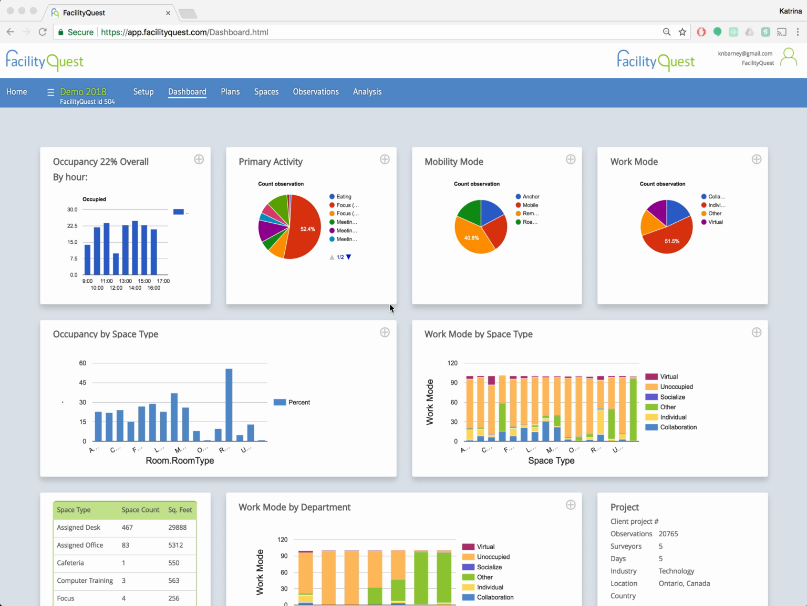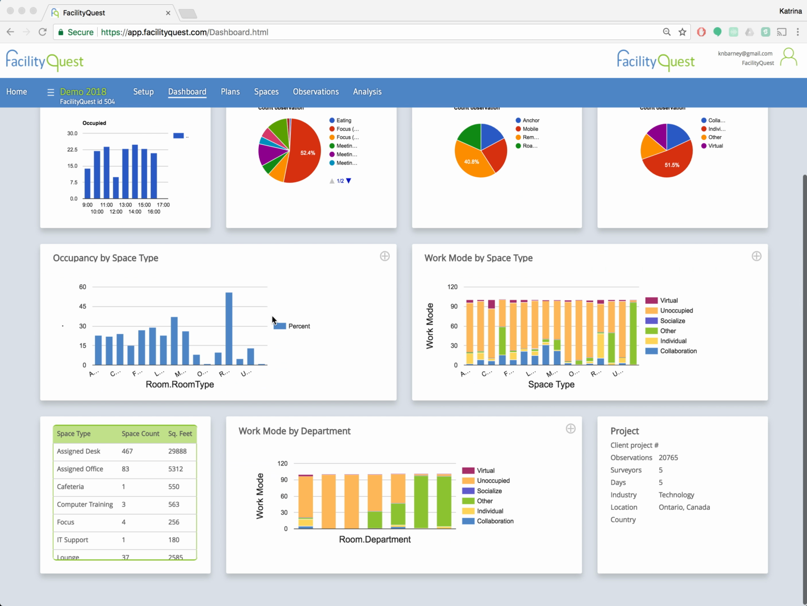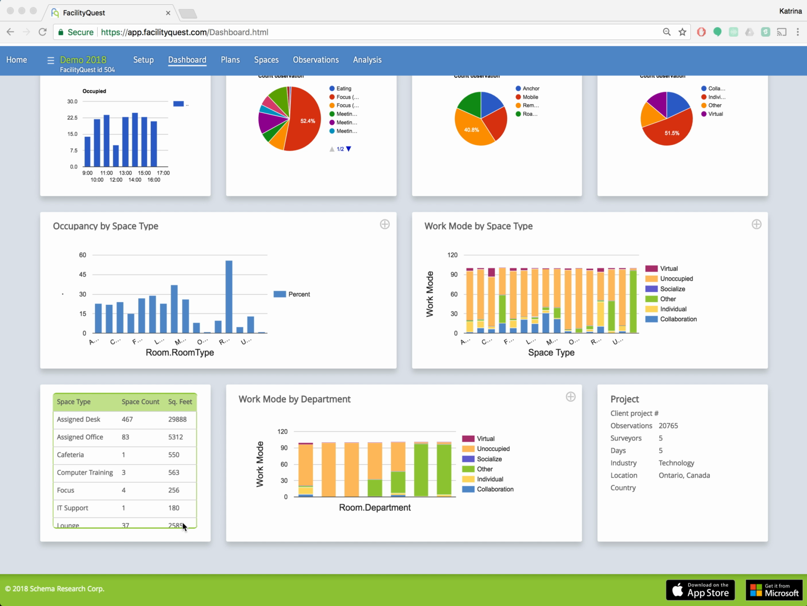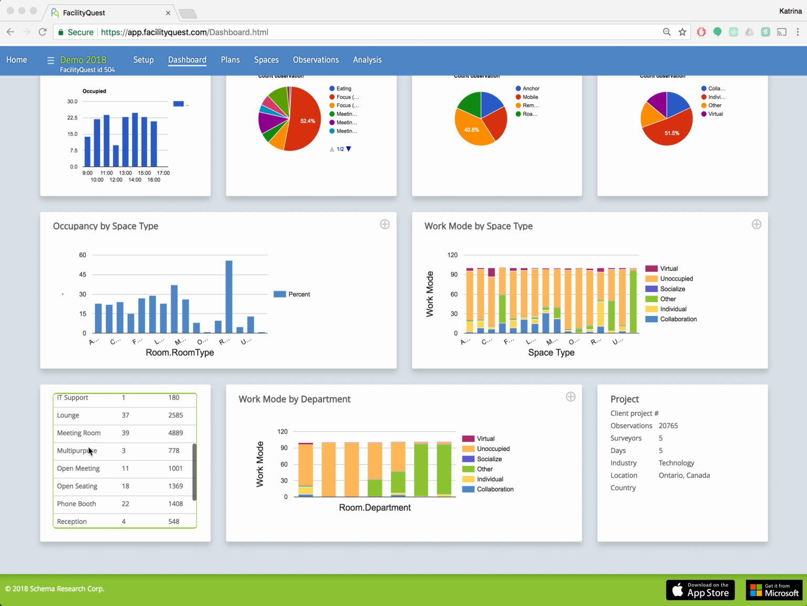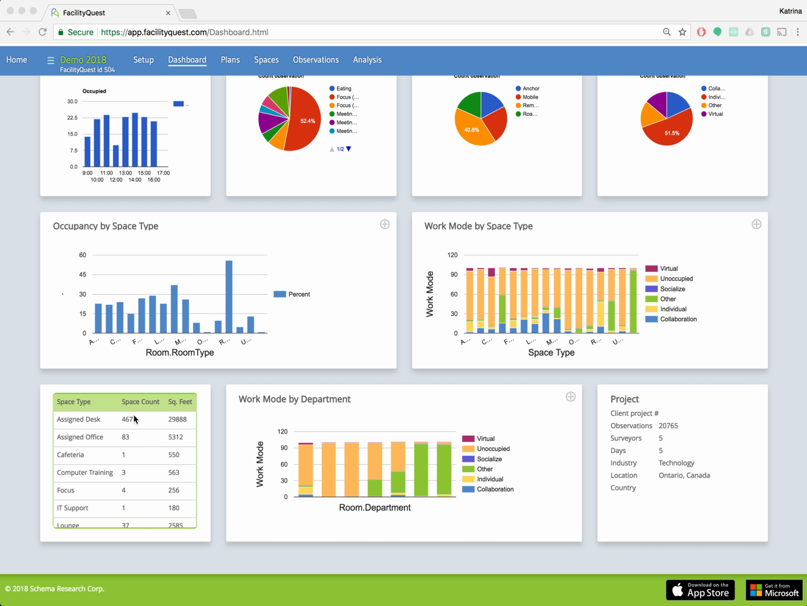In this demo, I'm going to take a look at the space type and the associated square footage. If we look on the dashboard down here in the left-hand corner, you can see some of the static data for the project that has been uploaded along with the floor plans. Here we have a list of each of the different space types in this project, as well as the counts for each of the types of spaces and the total square footage by each space type.